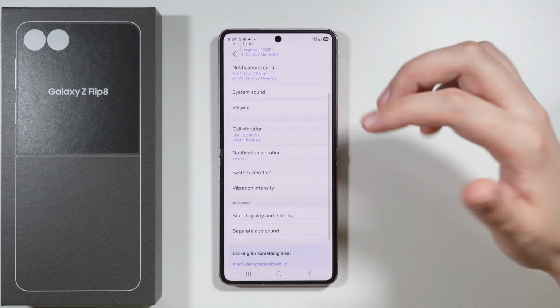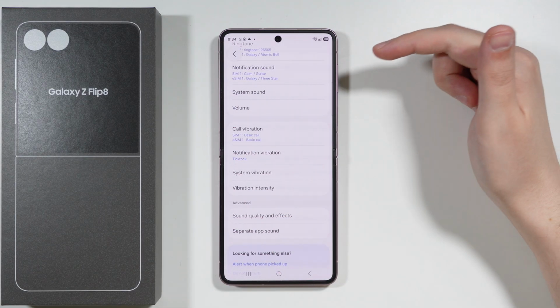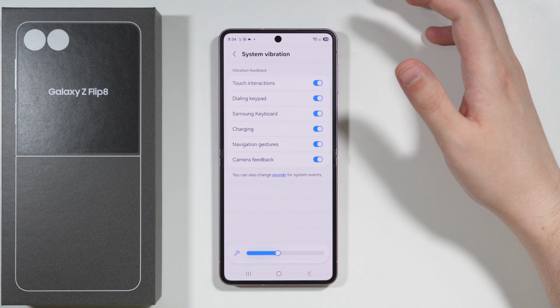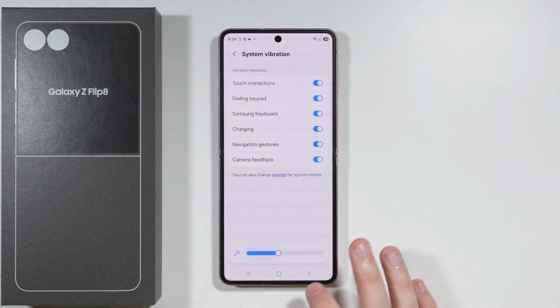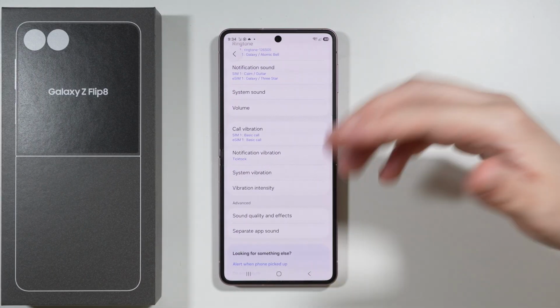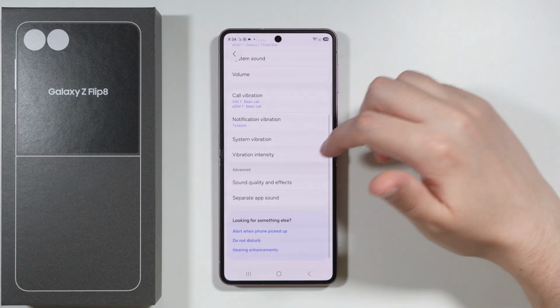We have the vibration section as well, where we can choose the call vibration and notification vibration. We have system vibration section as well, so you can toggle specific system vibrations here. And the vibration intensity, of course, which allows you to adjust how strong those vibrations should be.